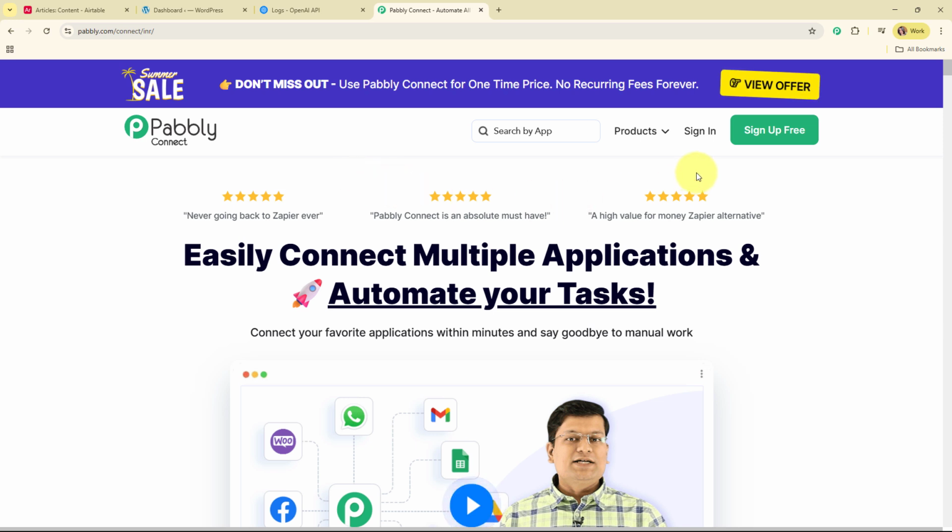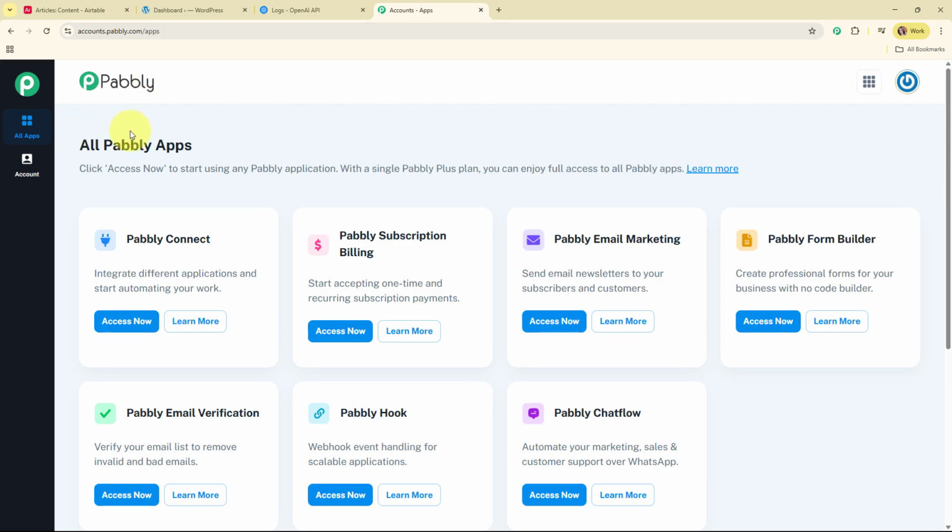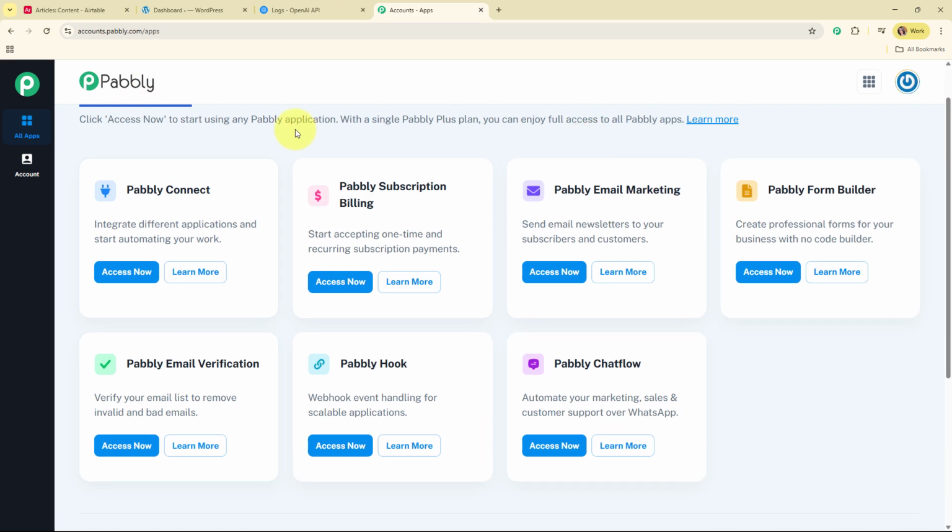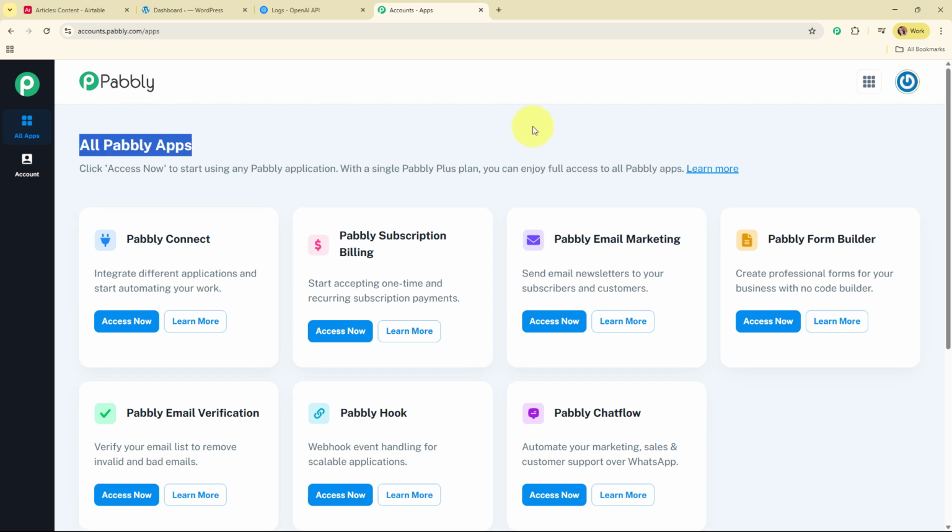And here you can see two options, that are sign in and sign up free. If you're a new user, click on sign up free and get 100 free tasks every month to explore the software. And if you're an existing user, click on sign in. Here I'm an existing user, so I'm clicking on sign in. Now after signing in, you can see the all Pabbly apps window where you can see all the applications of Pabbly. To integrate my applications, I'm going to use Pabbly Connect.